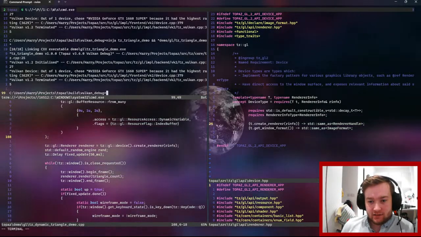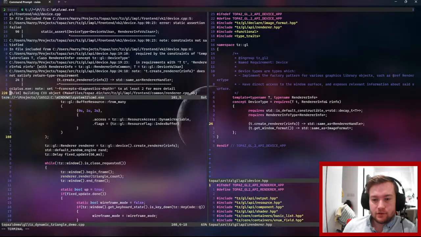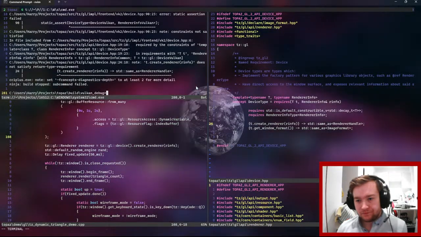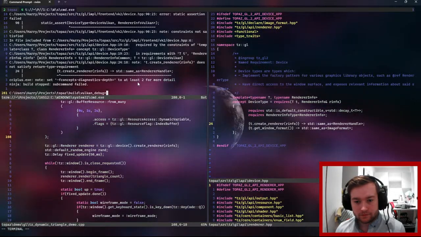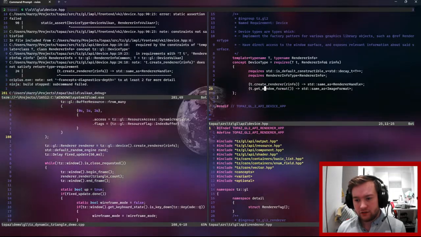Let's see. So now it should complain that the API is not correct. Constraint is not satisfied. Good. Okay, good. So we're on Vulkan right now. We'll stick with Vulkan for now, I guess. And then we'll actually implement this.